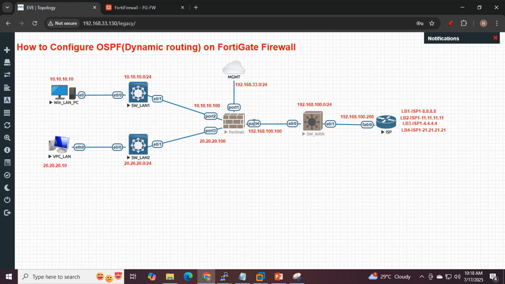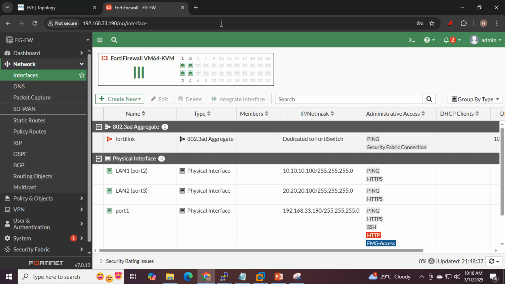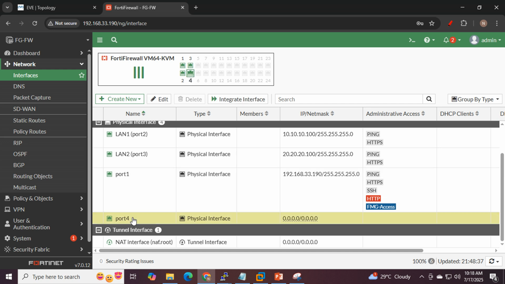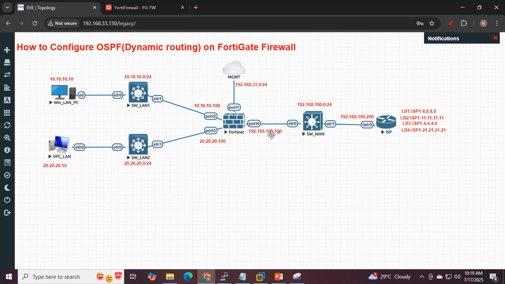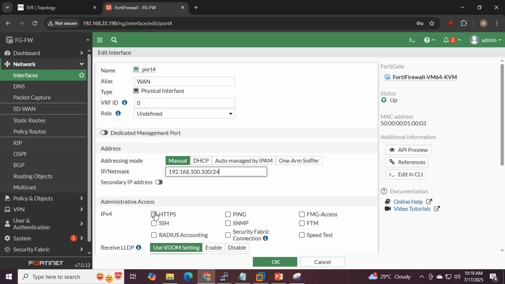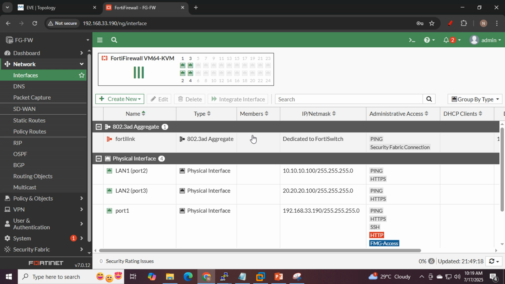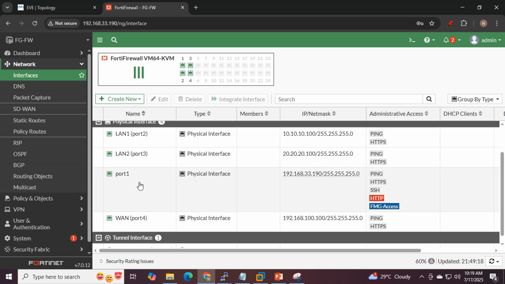Now the third thing we have to configure is our WAN port, that is going to be port 4, and the IP address is 192.168.100.100. Let me configure that as well. Select port 4, go for edit, and you will get the same screen. I'm going to configure this as a WAN, giving the alias name WAN, and the IP address should be 192.168.100.100. This is what we decided in our topology, right? And I am allowing HTTPS and ping here as well. Just click OK, and the port configuration is almost done.